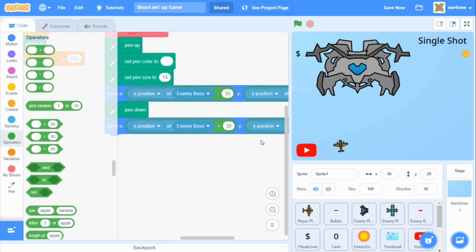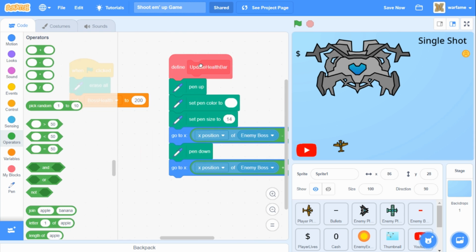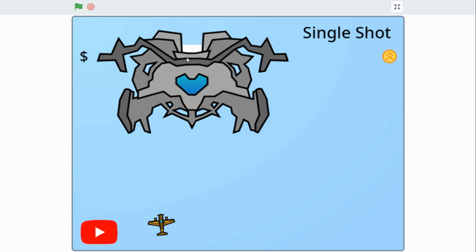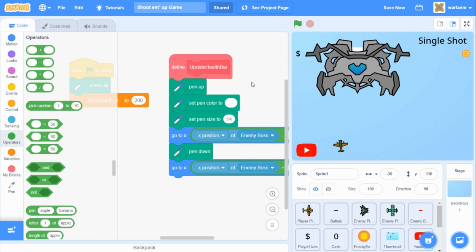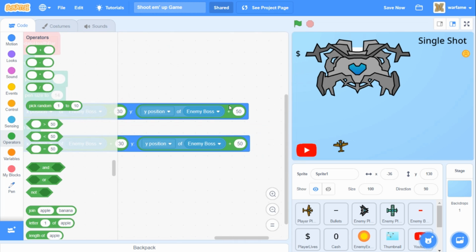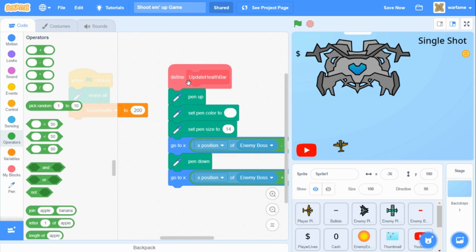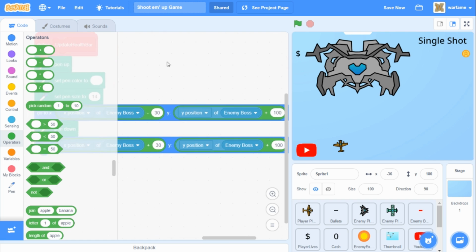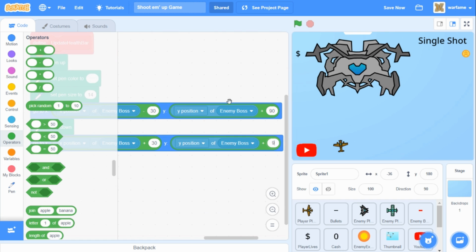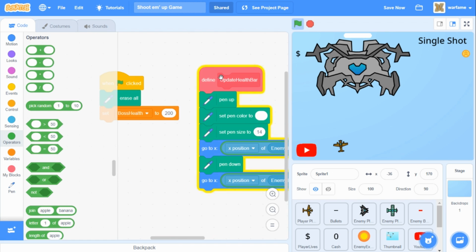And now if I click this, then as you can see, the pen made a mark right here, but it's a bit too low, so I'm going to increase the Y position to something like 100. All right, so let's try it out. Let's first clear, and then click it again. Okay, it's a bit too high now, so I'm going to make it like plus 90. And all right, cool. So as you can see, here is our enemy boss health bar.